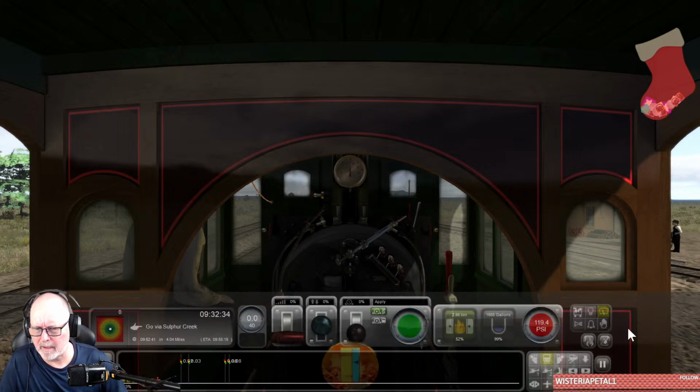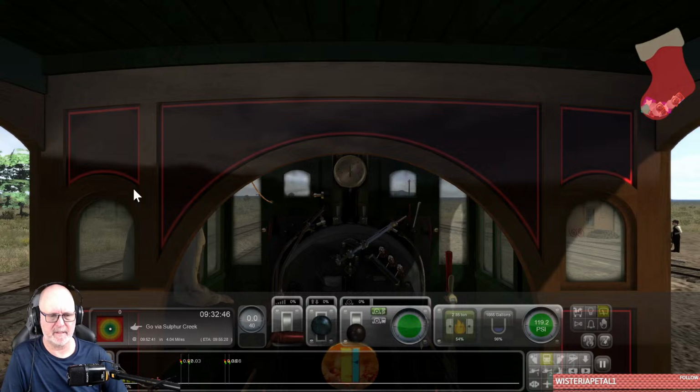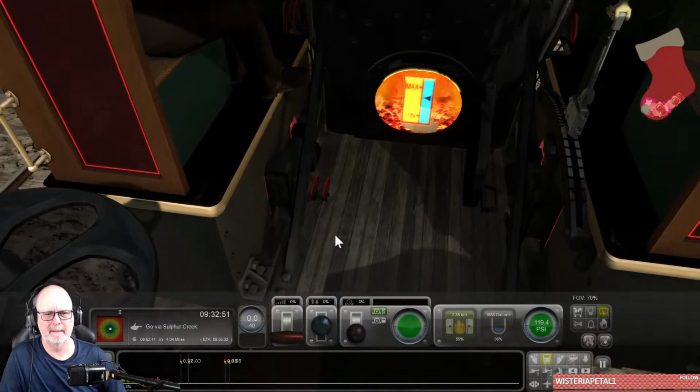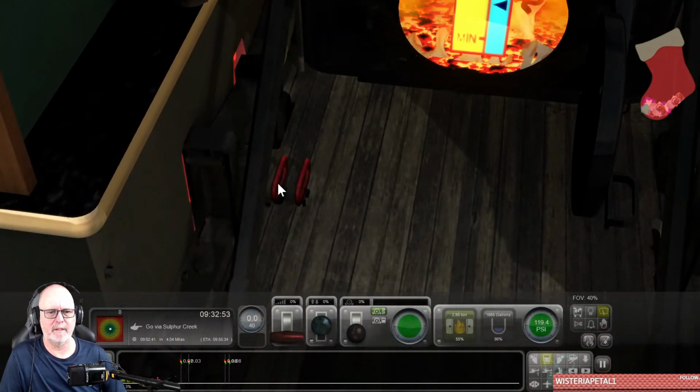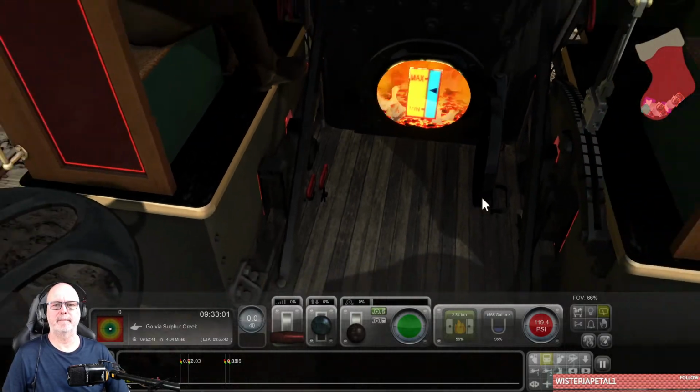Where's this firebox door? Oh, is that it right there? That's the blower. That's sand. Remember to open the rear damper and leave the front damper closed. That will feed the right amount of air to the fire and allow the locomotive to steam well. Okay, let's do that. The damper's right down here. So which one? That's the front damper. What did it just say? Open the rear damper, which doesn't make sense for going forward. Does it? I guess. I don't know.